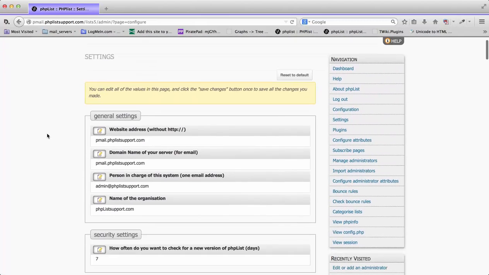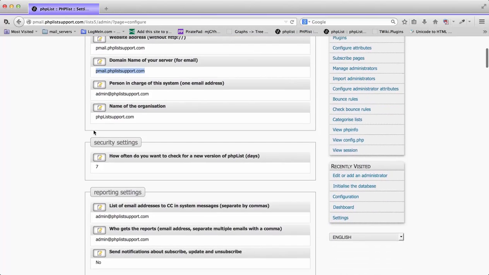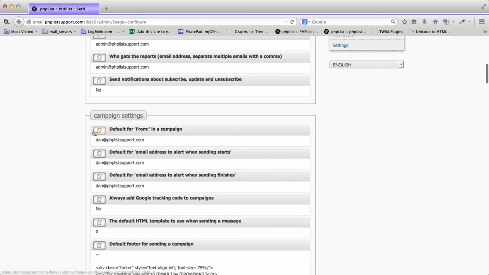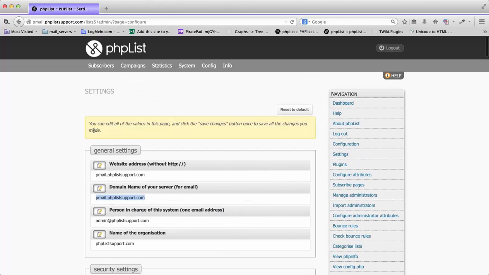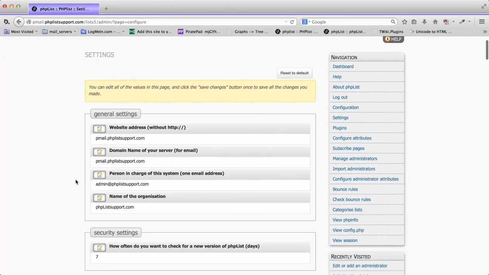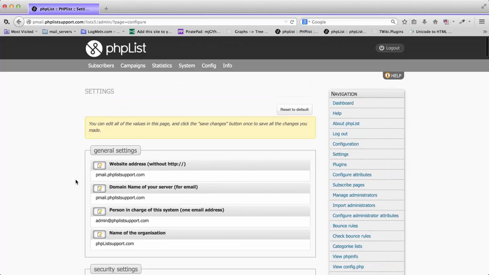The main ones you want to set up here, which I see people are confused about, are the name of the installation host for your phpList. In my case, it's pmail.phplistsupport.com. And this is going to show up in the email, pmail.phplistsupport.com. Make sure you get these right. If they're not right, the system does funny things and it seems like it's not working right. Typically it's something like one of these settings here or in the config.php file. I'm going to go over that next.